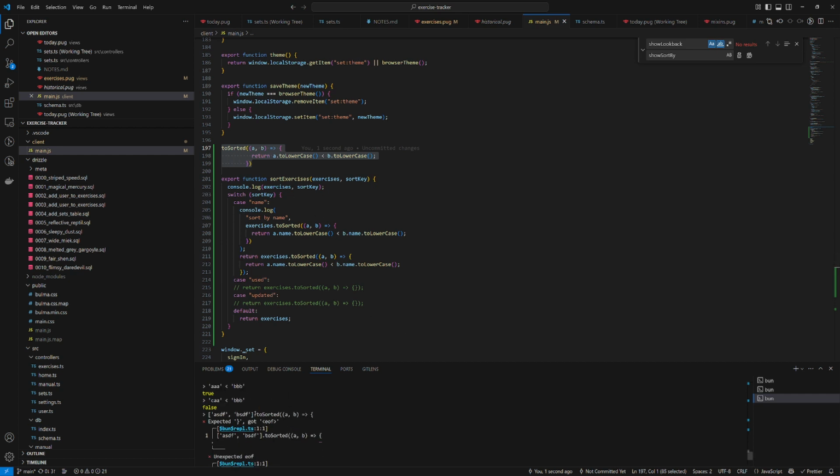Let's see. Let's paste it as one line this time. Paste as one line. Okay, well, it sorted it backwards.